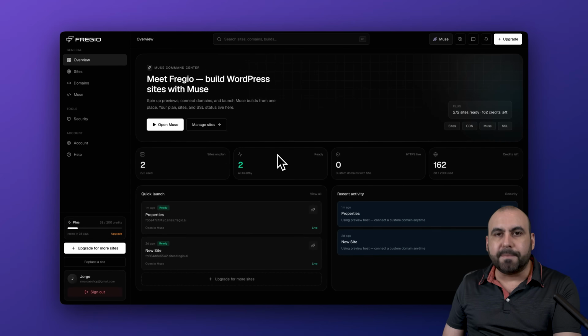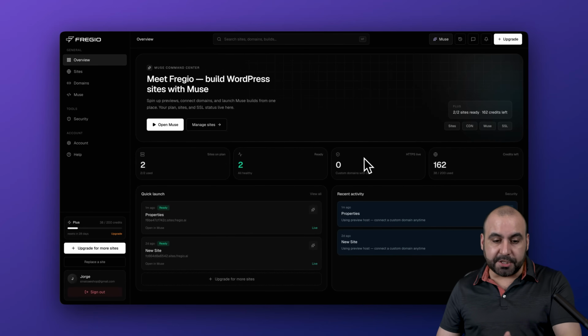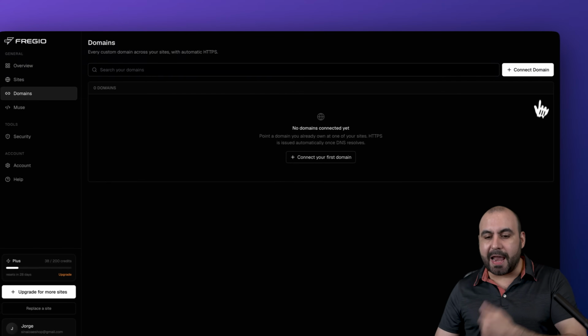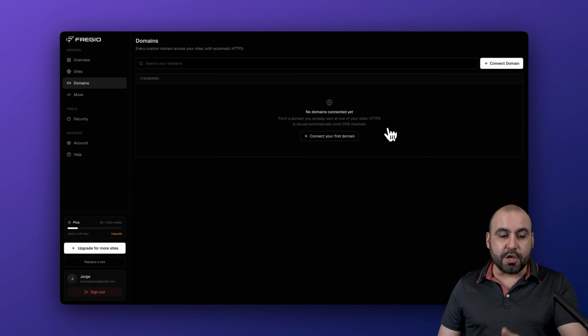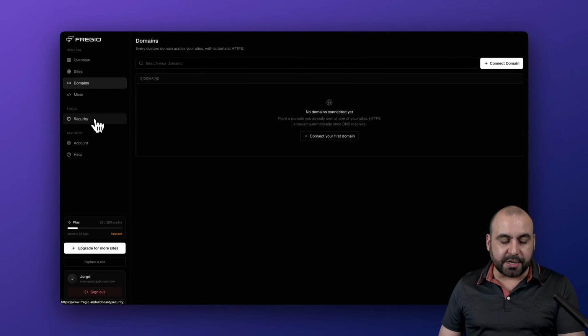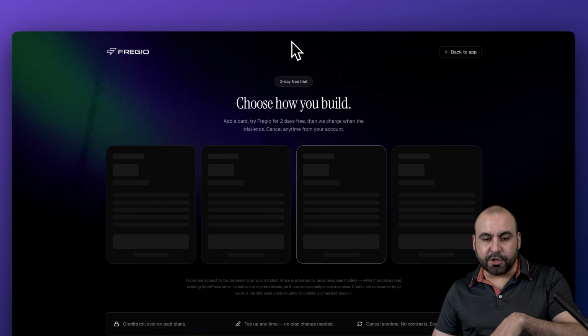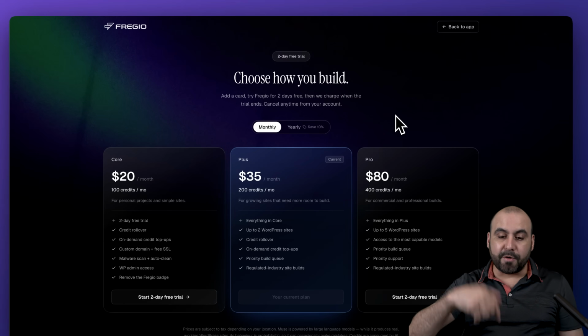Now, when you build websites with Fregio, you got the convenience of having everything here. You can host it, you can build it, you can customize it all straight from Fregio. So it's easy and practical. Yes, you can have custom domains. Just go ahead and add it here, point it with your DNS, and you'll be good to go. You got your security options, your account details, and you can view all the available plans here on Fregio.